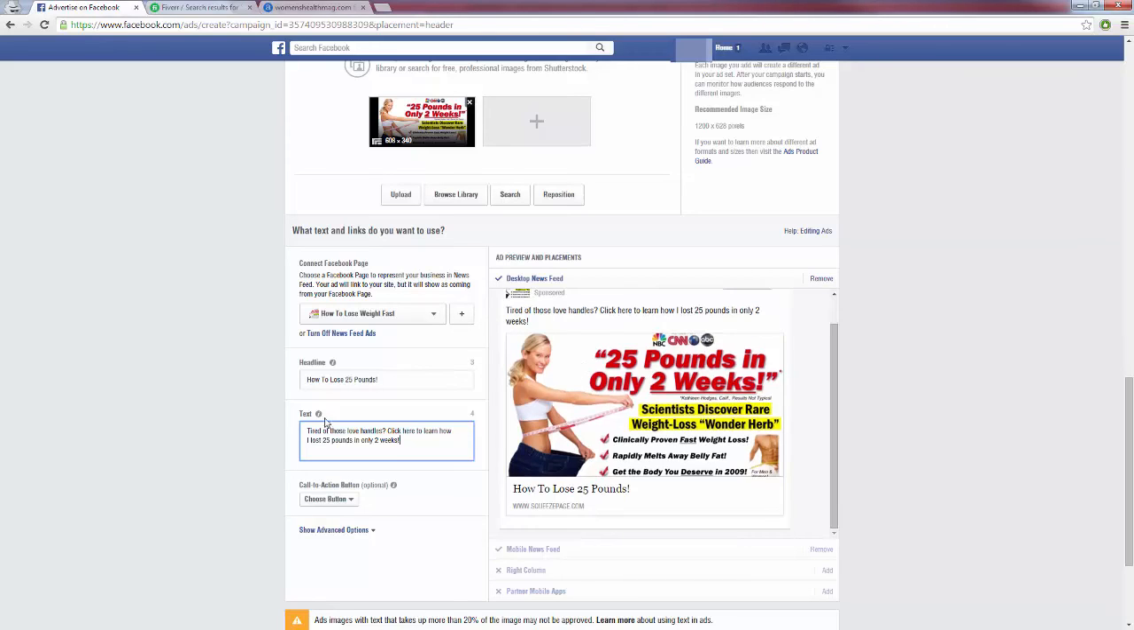Now for the call to action, I do recommend using this. I like to use the download button here. And as you can see, it will put a button there. If you're sending people to a squeeze page and wanting them to opt in for a download, choose download, of course. If you're sending people to a sales page, do like shop now or sign up or whatever it is. Or if you're just going to send them to like an article or something like that, choose learn more. Choose whichever call to action complements the offer that you are promoting. So I'm going to choose download now.